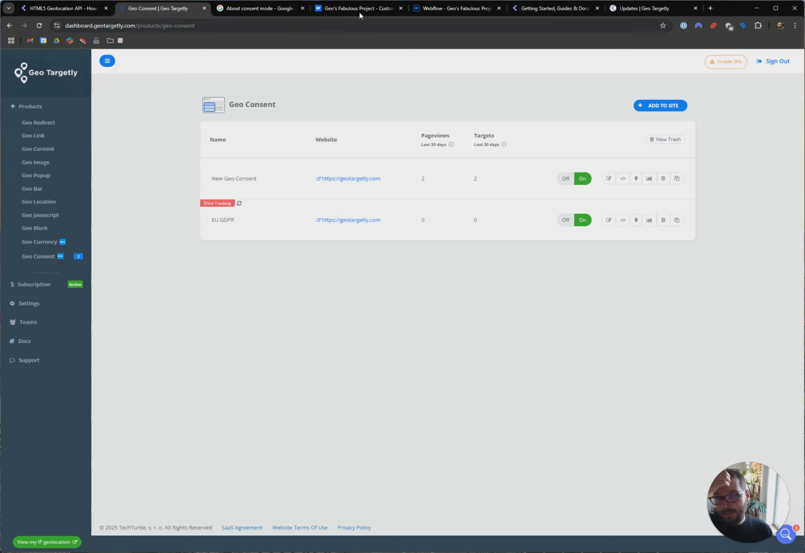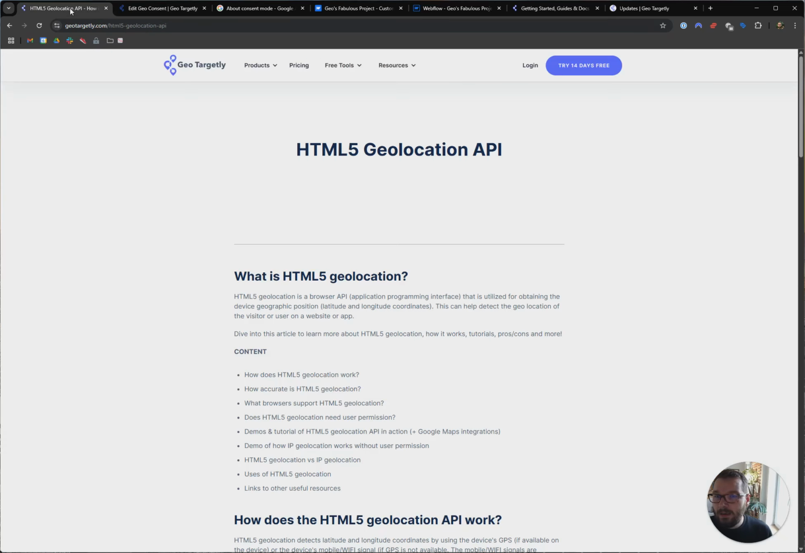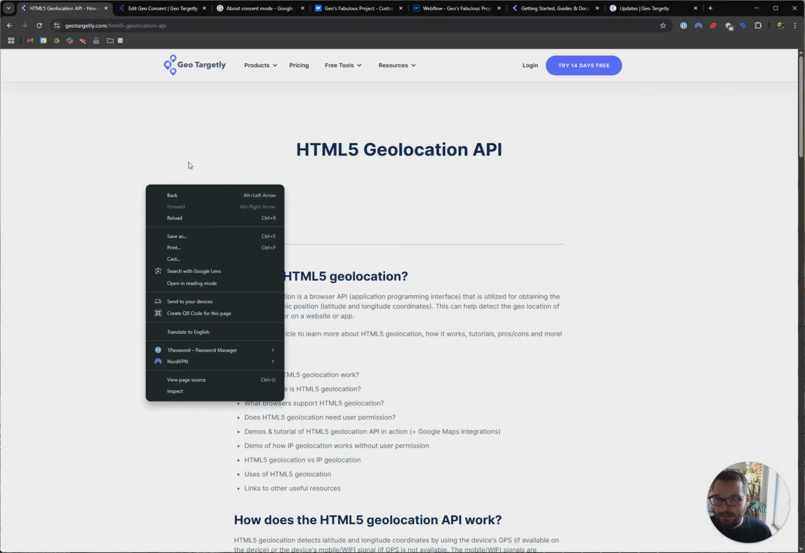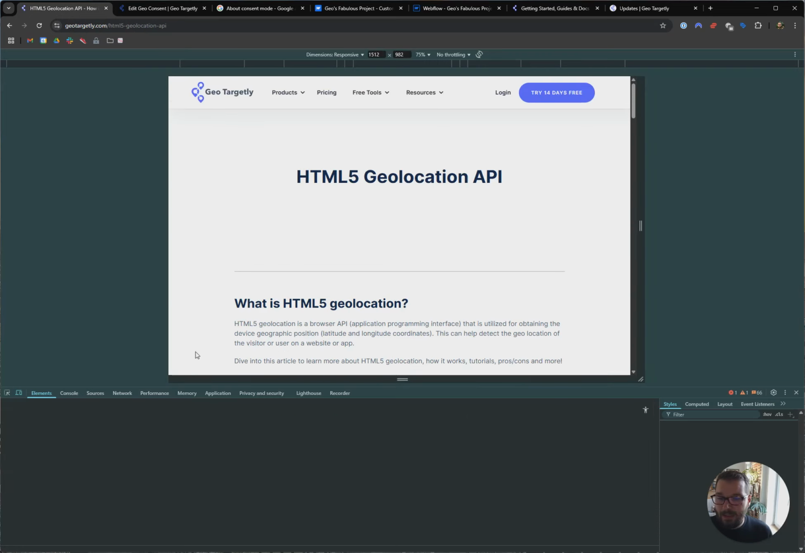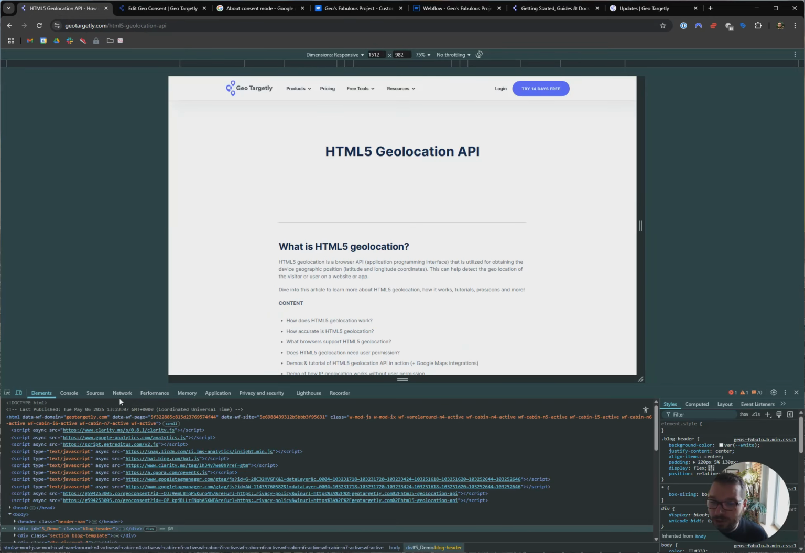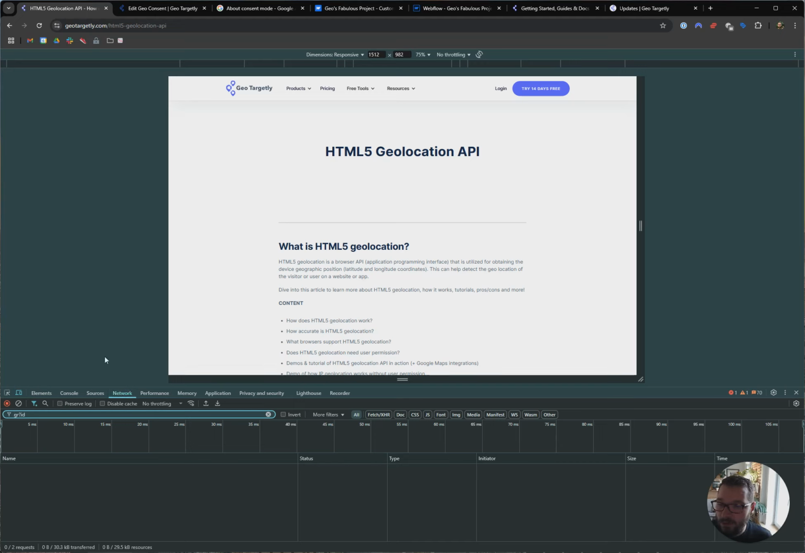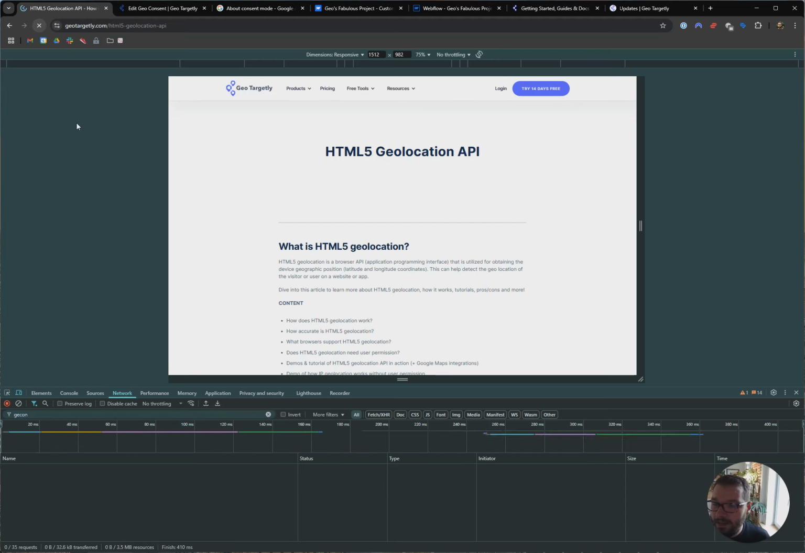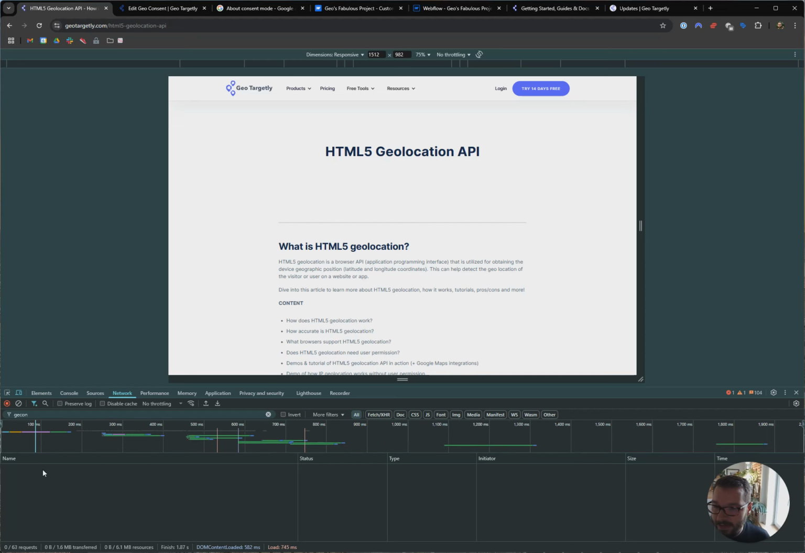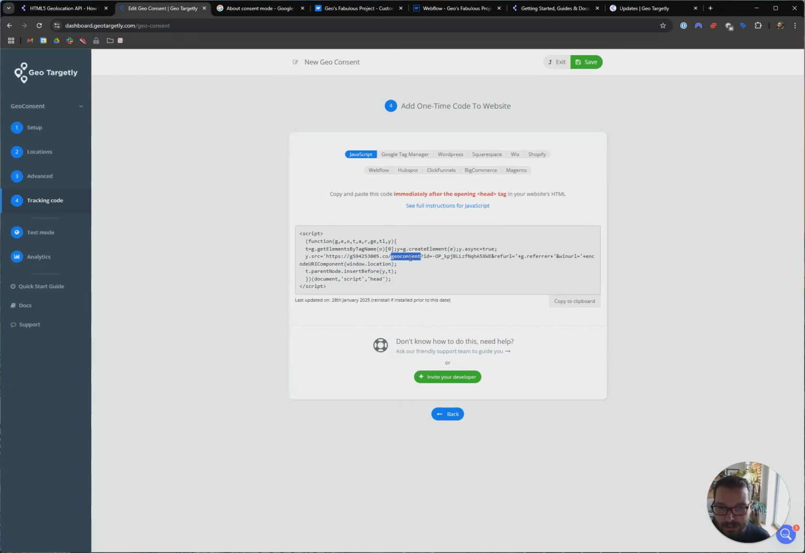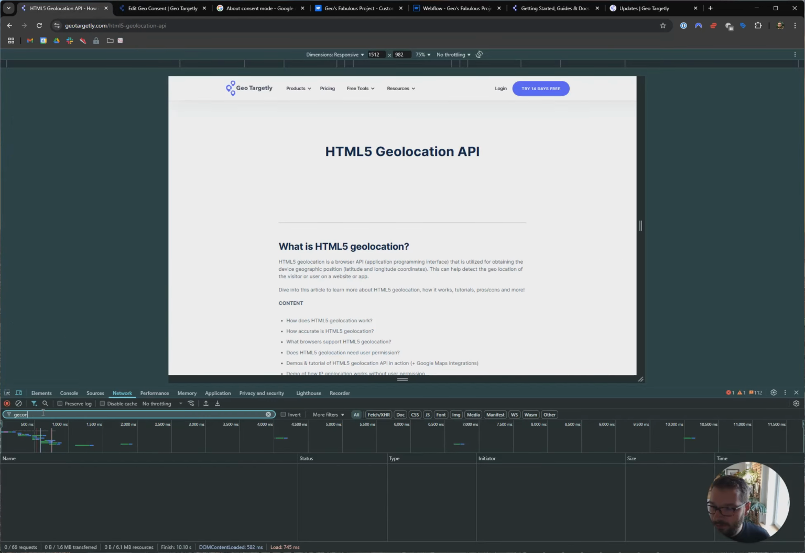Another way to test is by going to the page that you expect the tracking code to be triggered on. There you click the second mouse button and then inspect, or go into developer tools and reach the network tab. Under network, you can type into the search bar GeoCon or Geo Consent, and if I refresh the page, I should see the tracking code. Sorry, let me just grab it from over here so that there are no issues.